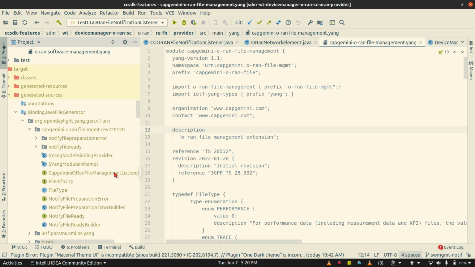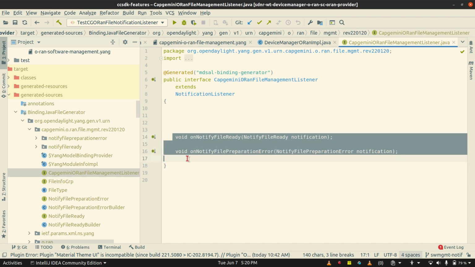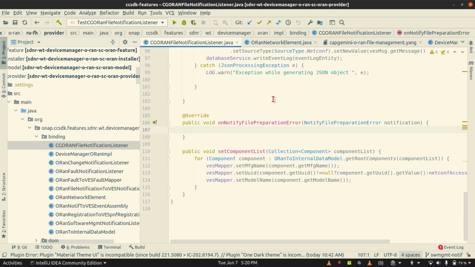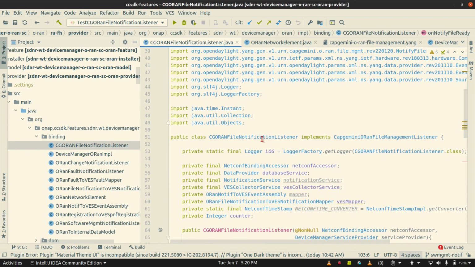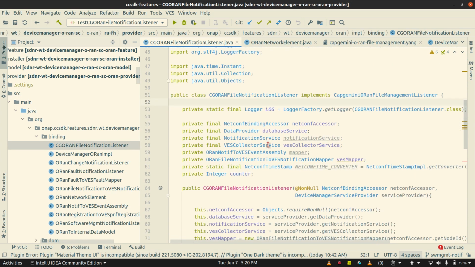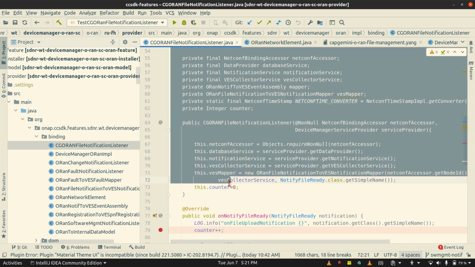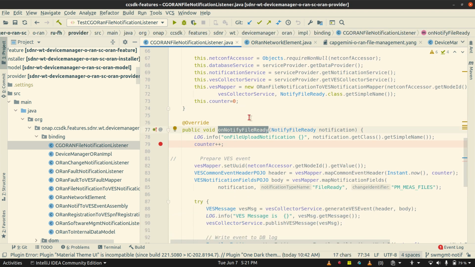Our interest is the file management listener. If you see here, this has the two notifications defined. This is an interface, and we extended this particular interface. This contains the complete business logic of what we are going to do with that particular notification. The initial part is primarily about initialization, and this is the on notify file ready.